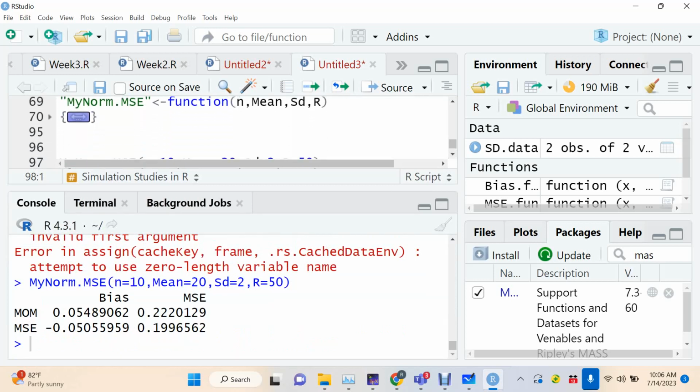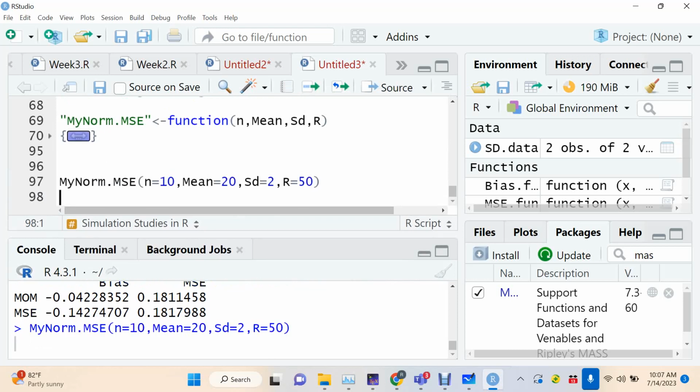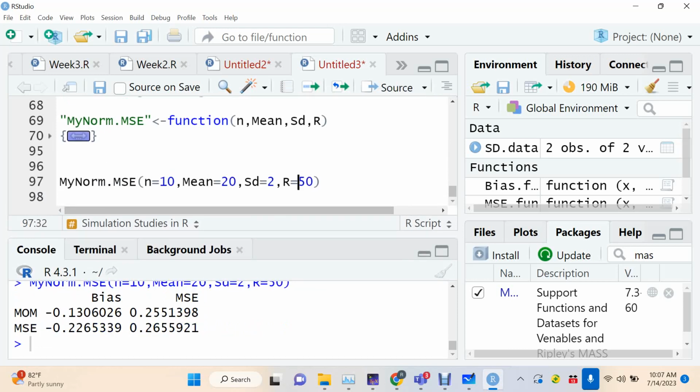So in terms of this one, the MSE is far better in terms of MSE and bias. Okay, I can rerun it again. Now the method of moment is better, right? I rerun it again. Now the number of replications, 50 is not so good. I mean, we are doing bootstrapping sort of, so we need more. So I change it to 250.